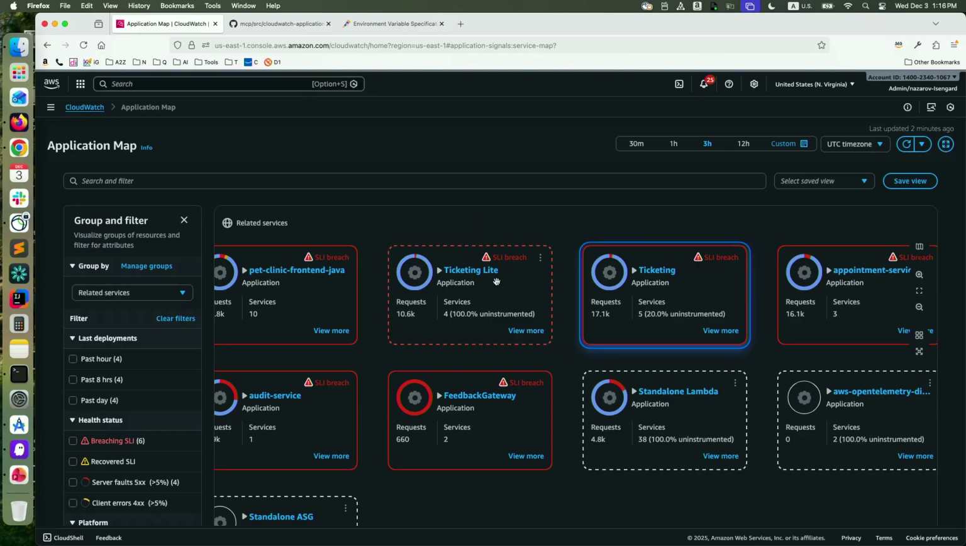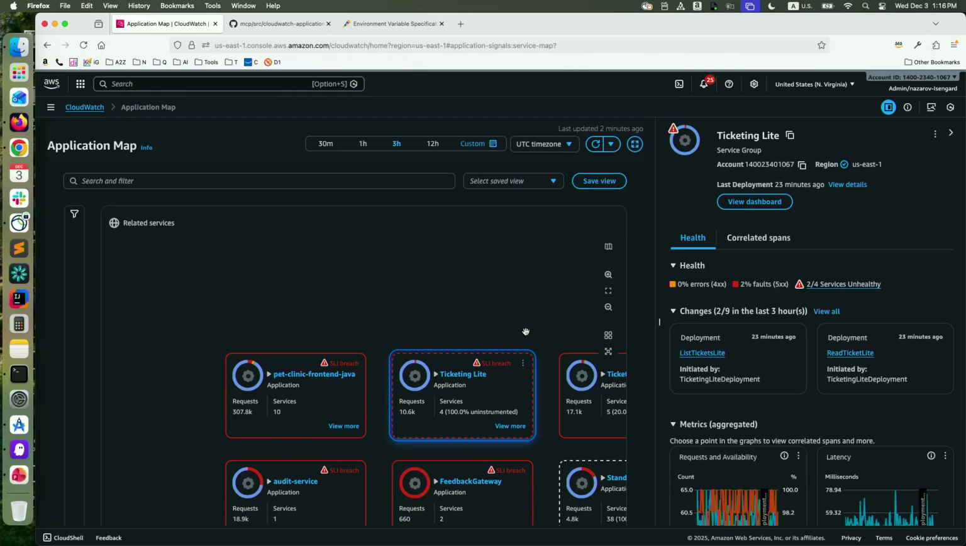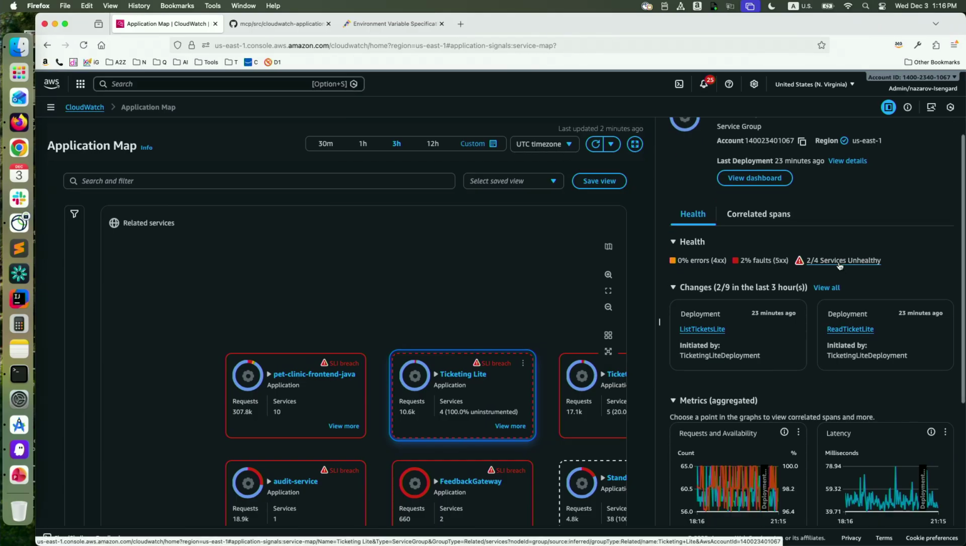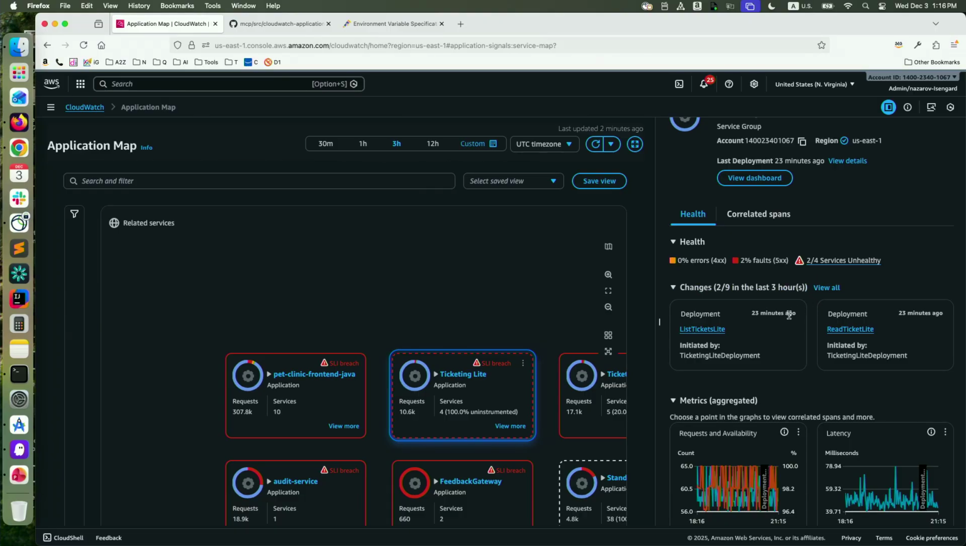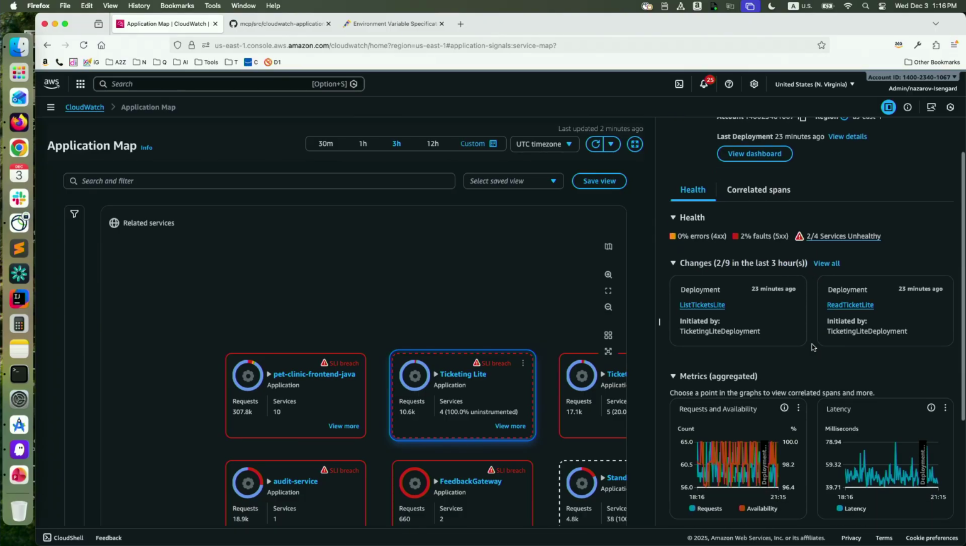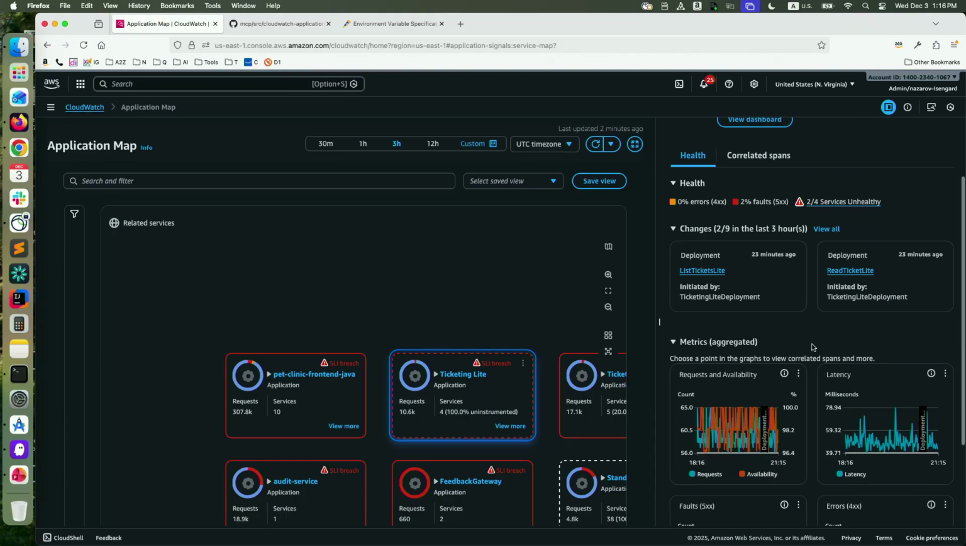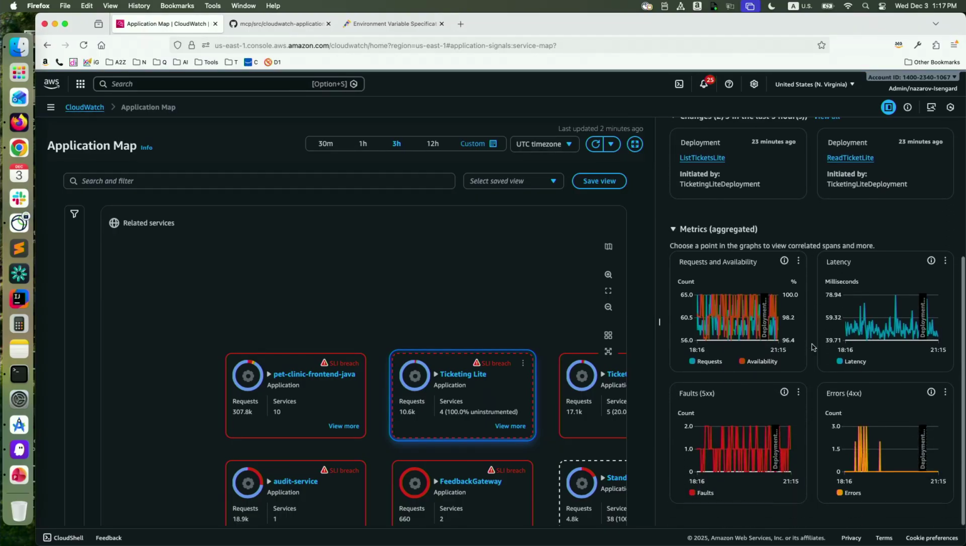So for example, I have this ticketing light service. It essentially allows customers to submit tickets. When I explore details for this application, I see, first of all, it discovered 4 services under the hood. It tells me it's breaching some SLOs. These are the most recent deployments for this application, taken from CloudTrail. And the golden signal metrics, like availability, latency, server faults, user errors.